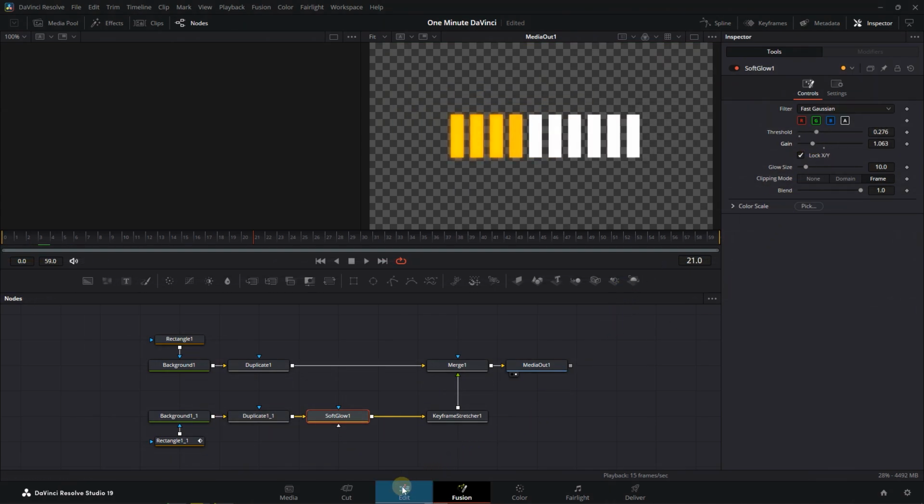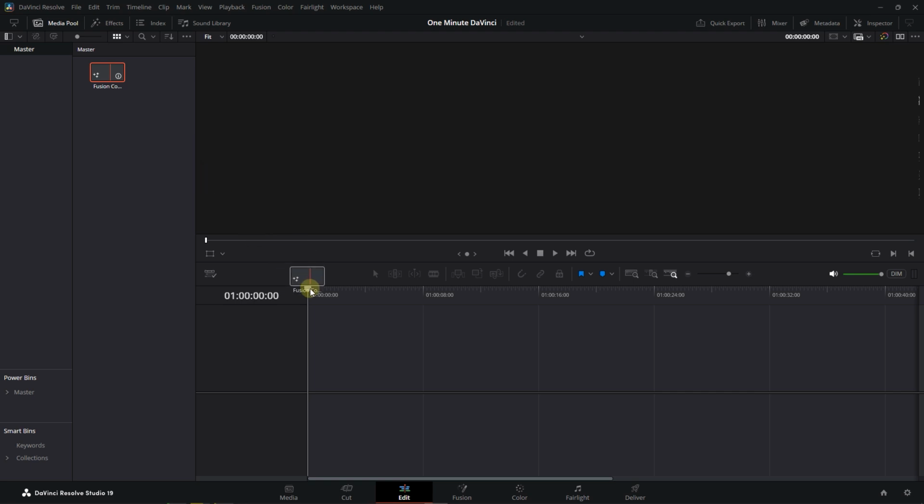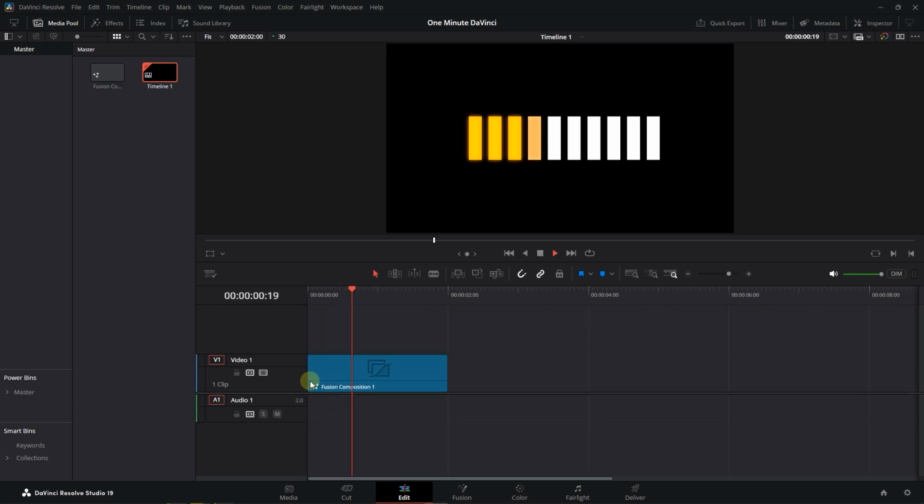Now go back to edit page and drag the composition into timeline. The good thing about this is that you can change its duration, and it's still working fine.